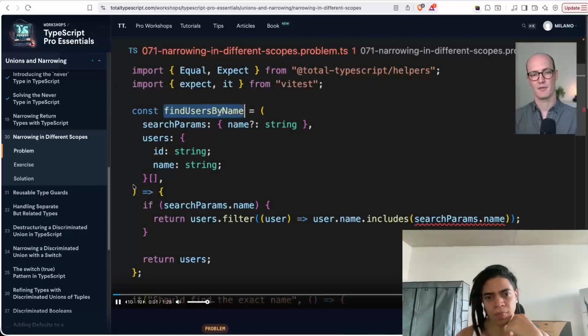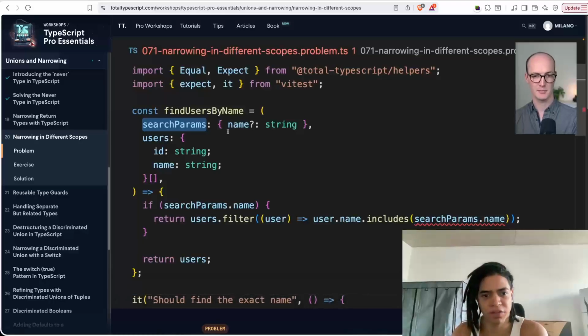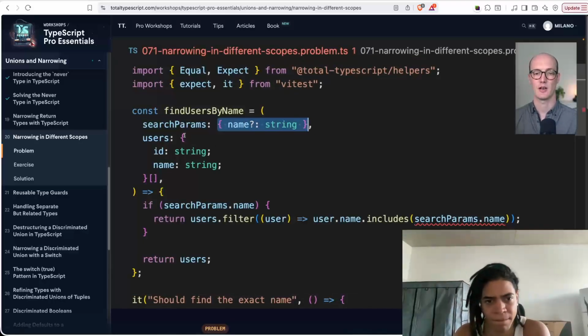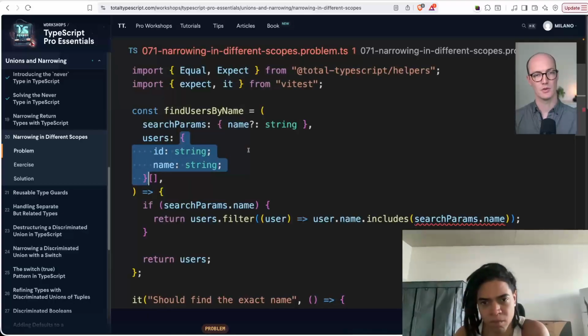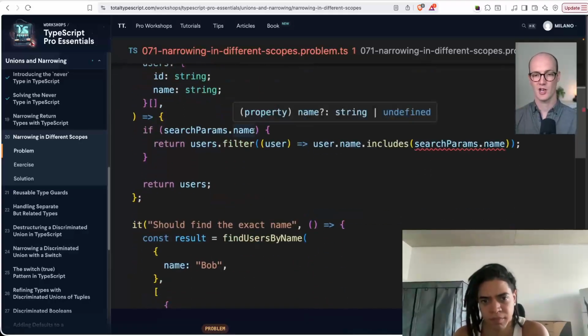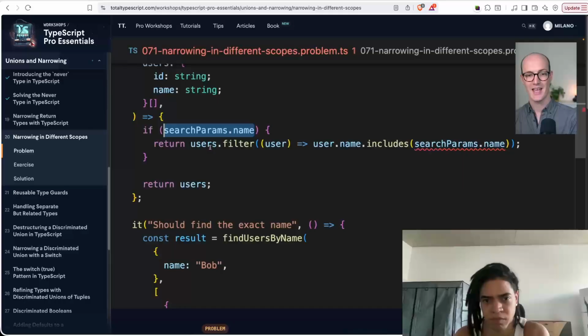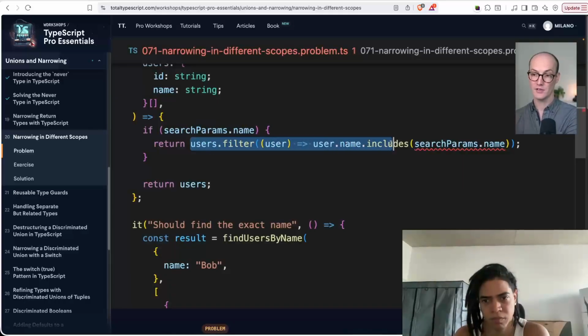In this exercise, we have a function called findUsersByName. We have a search params object being passed in, where we have some search params which might contain a name string. Next, we have some users, which is an array of objects which each contain ID and name. We're passing both of those into the same function. We're first of all checking if there is a search params.name, and if there is, we're returning users.filter, and then inside that filter, we're checking if the username includes search params.name. And then if we don't get a search params.name, we're just returning the users.